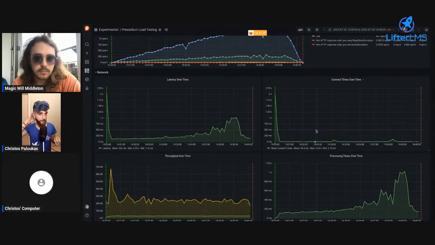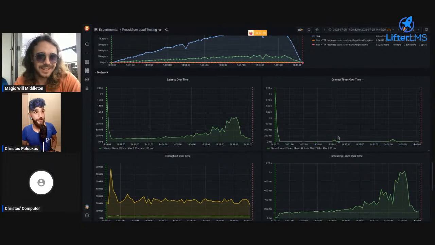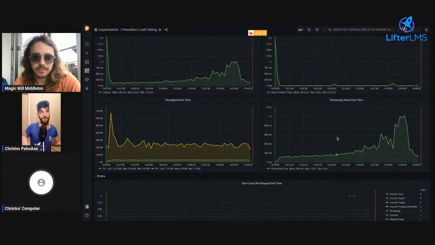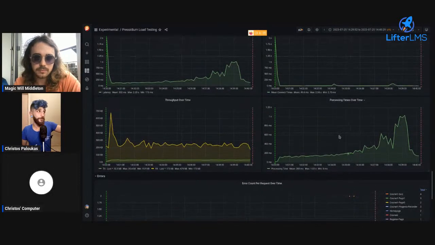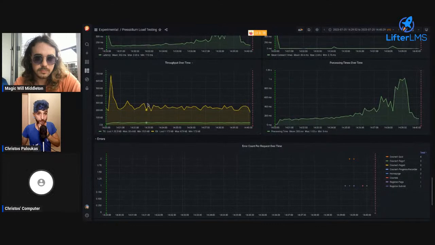So there's this thing called TCP that does this weird handshake thing, the three-way handshake for the geeks out there. That happens, and that's what the connect time is. Processing time is the time that the server is doing something until the response comes back. So latency over time, or time to first byte, equals connect time plus processing time. And throughput over time is the number of bits or bytes going out and coming in from the client perspective, so from the testing infrastructure, over time.